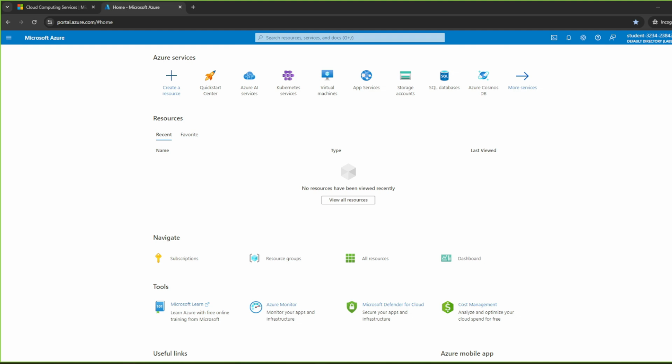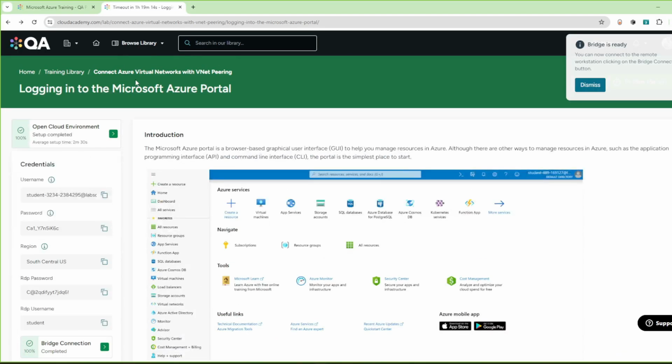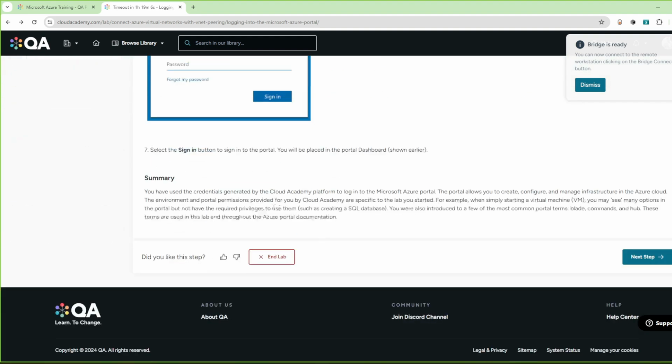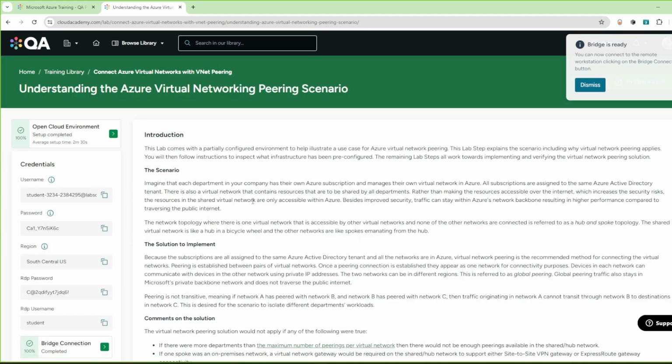So today we are basically going to learn about connecting Azure Virtual Network with Vnet Peering. We are using Cloud Academy Labs. Let's get started. I've already logged in, and let's understand a scenario so that we can learn why we need Vnet Peering.